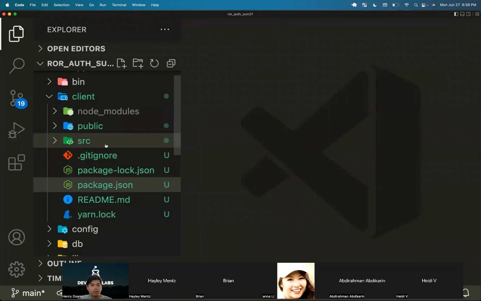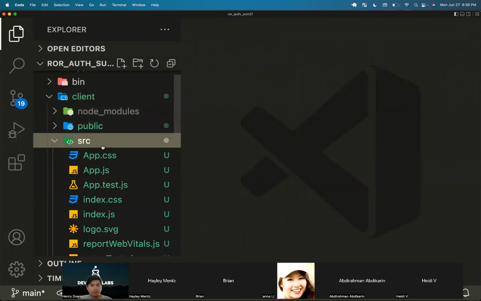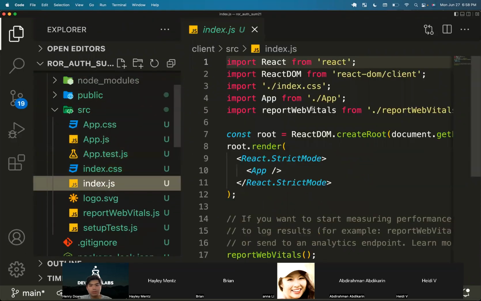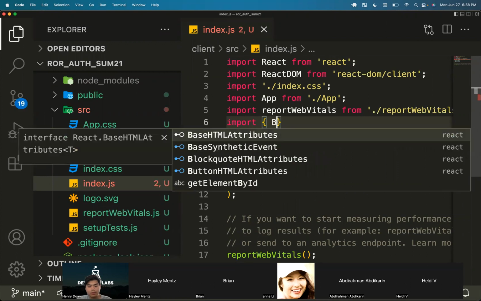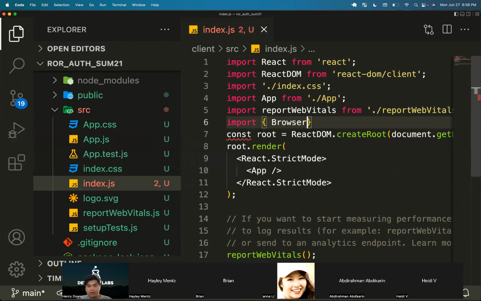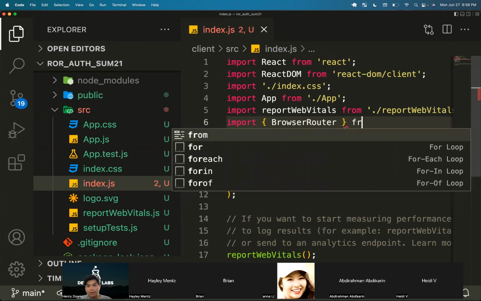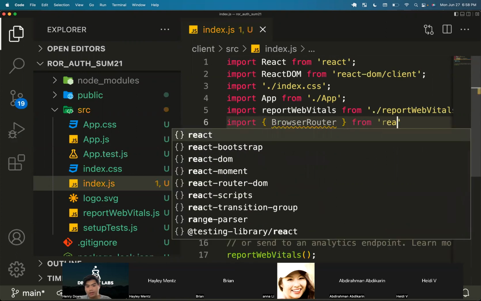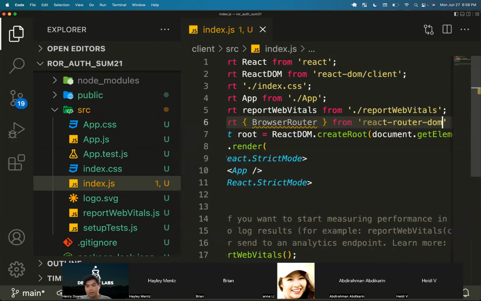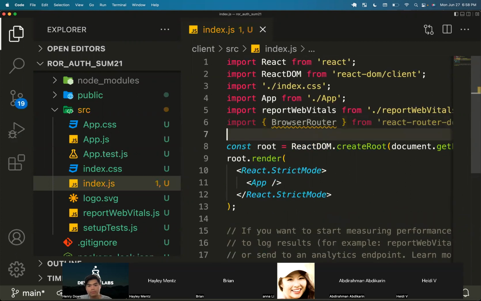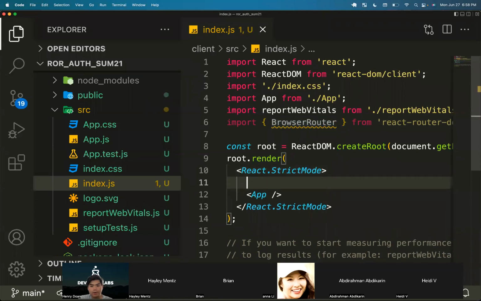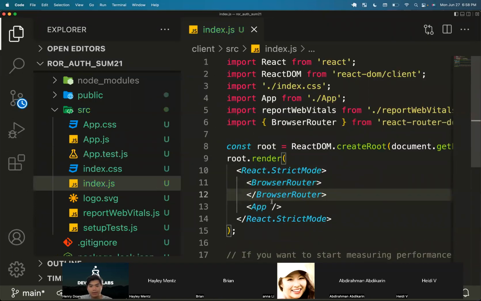So then what we are going to do is inside of your client source folder, we would need to go to the index.js and we need to import a few things for this to work. The first thing that we are going to be importing is BrowserRouter. And that will go ahead and allow us to have some front end navigation. That one is from React Router DOM. And then we are going to wrap our whole entire app inside of the BrowserRouter here.